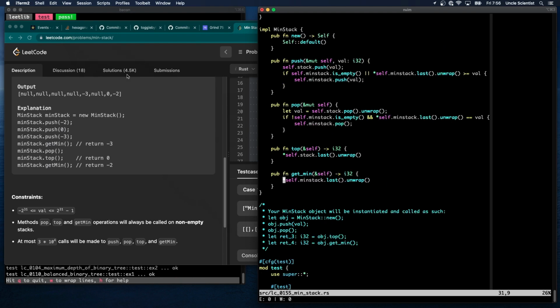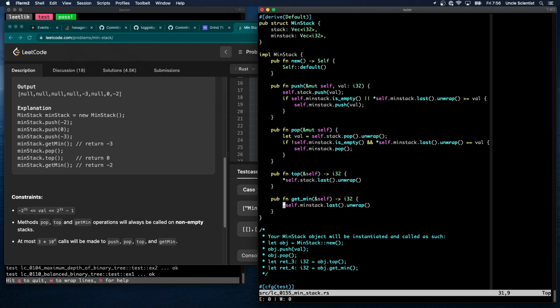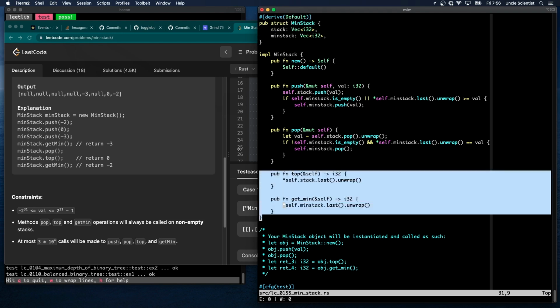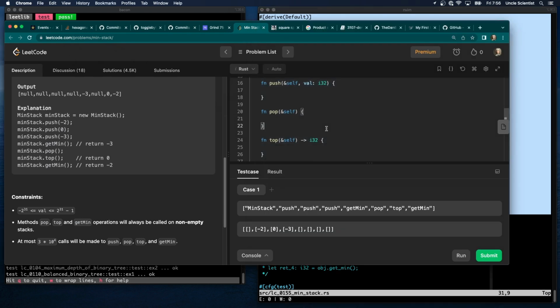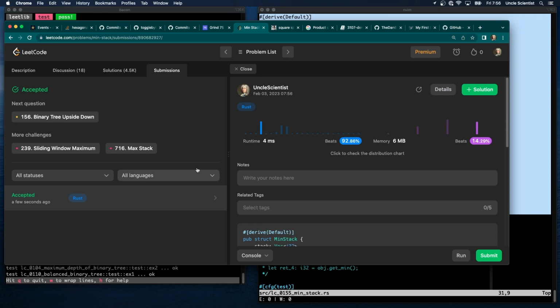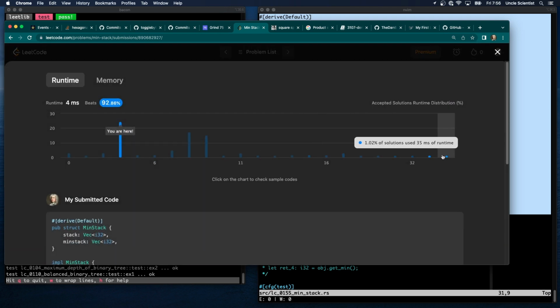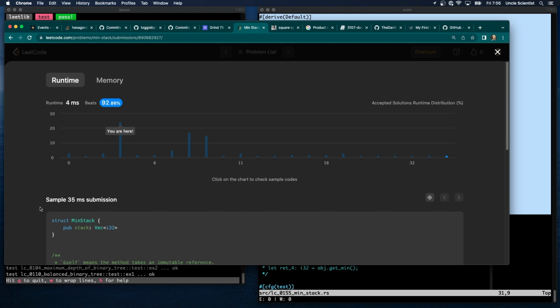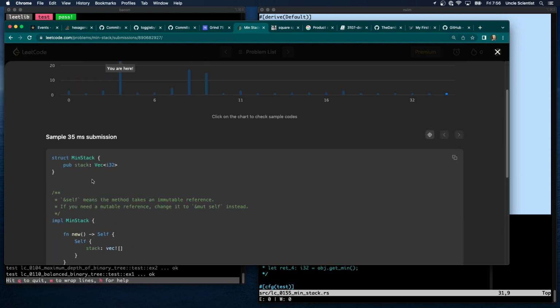The tests all pass. Should we throw this at Leetcode and see what Leetcode thinks? Submit. Look at that. Okay, beats 14.29% in terms of memory and beats 92.86% in terms of runtime. I don't know, how slow can you get with this? Let's see what this one does. Ooh, this one just uses a single stack.